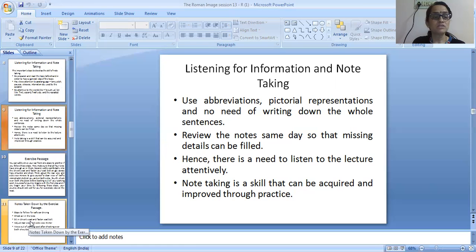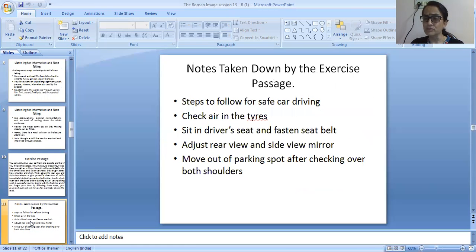And while making notes, remember, don't use full sentences. Use pictorial representations, abbreviations, etc. And when you listen to the classes, listen for words like to sum it up, firstly, secondly, thirdly, lists like them, and repeated words. Okay, so these are very important points.